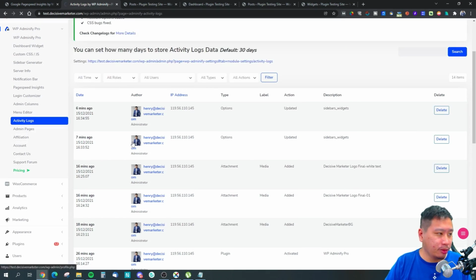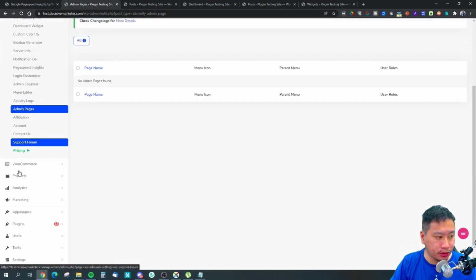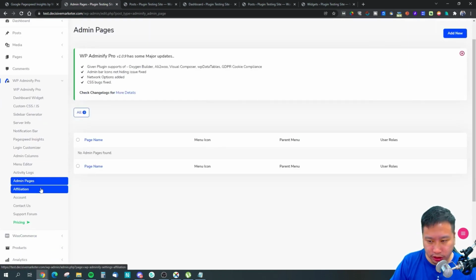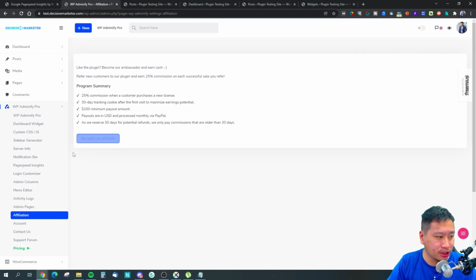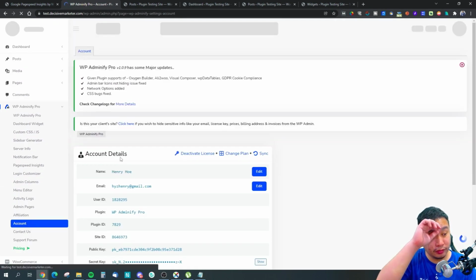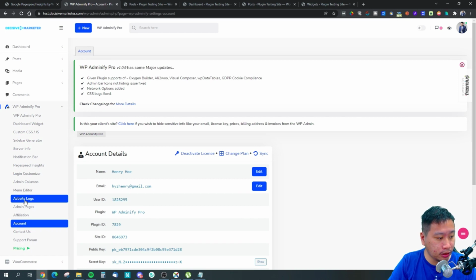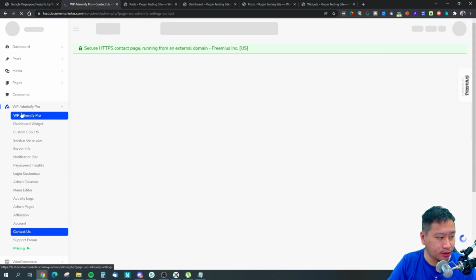Okay, and then admin pages. These are, I guess, for you to create additional pages and add them into the menu item right here. This is only viewable by the admin. I personally think that WP Adminify is very, very powerful, and of course this is their affiliate program that they have right here. And then your account information, and I guess that's about it, right?